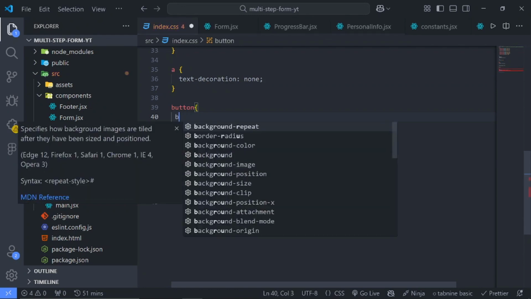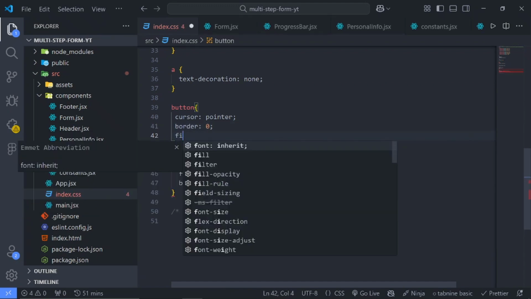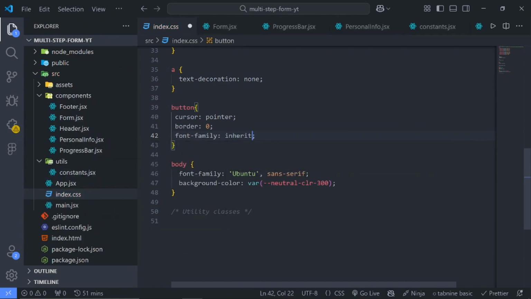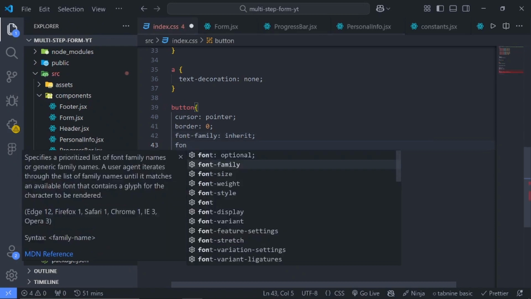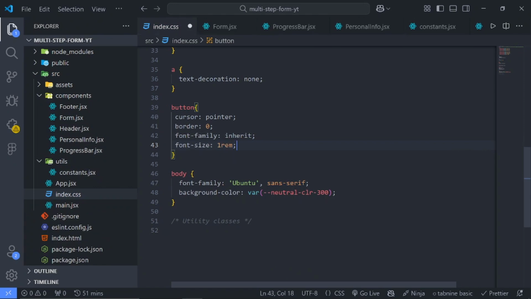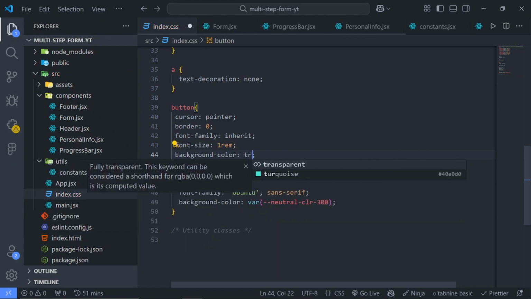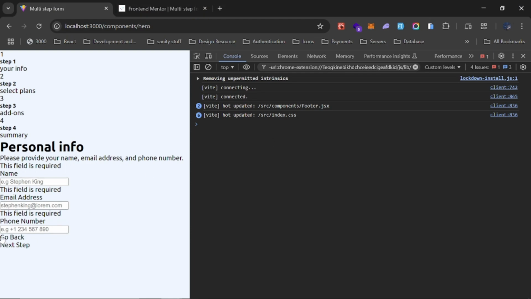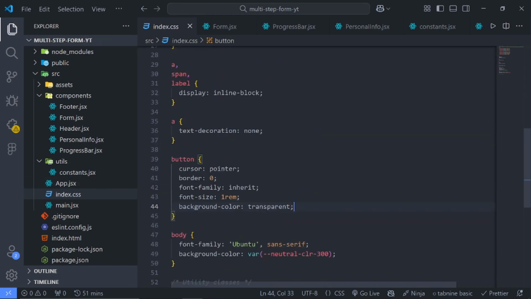So we can just set the cursor to pointer. The border should be 0. Then the font family, we'll inherit it, which is going to give us this bottom font family. The font size, I think is 1 rem by default, or set it to 1 rem. Then the background color will set it to transparent. So if we check, all the buttons now will be styled like this because it's on the global styles.